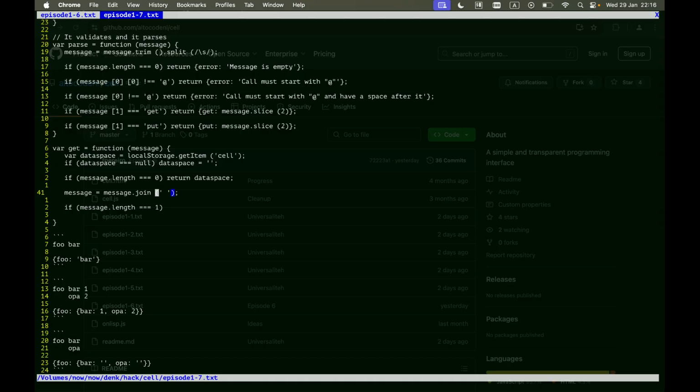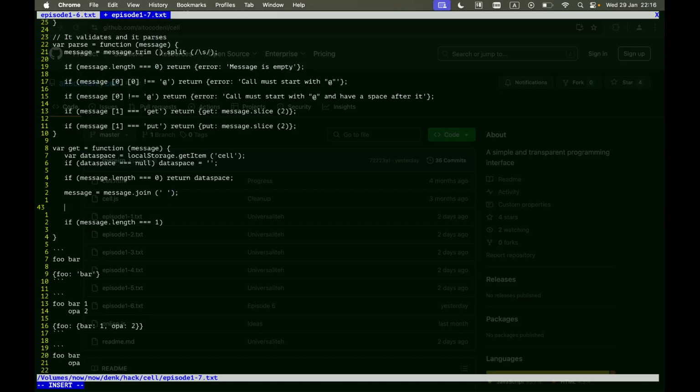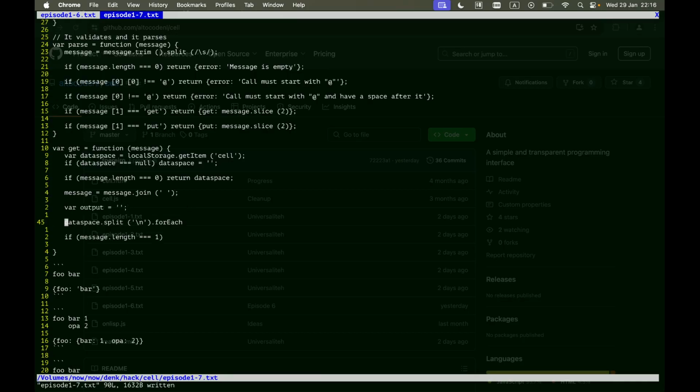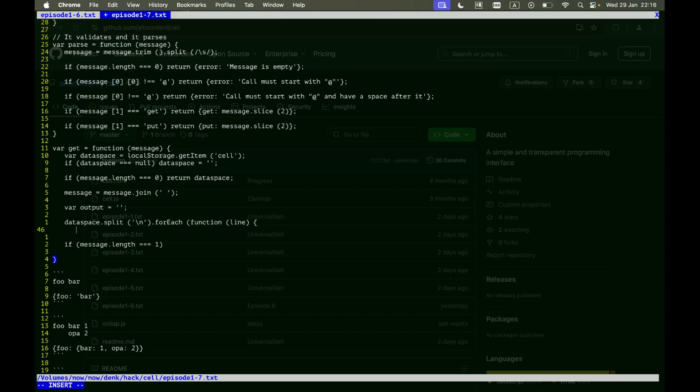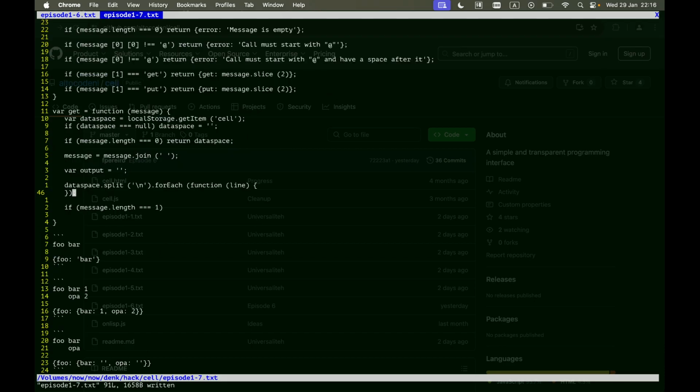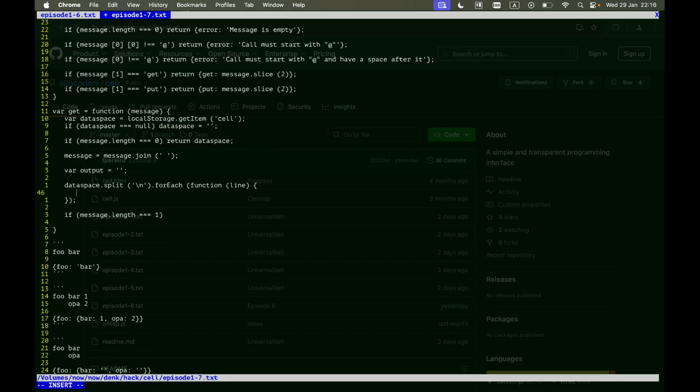So we now have text. So I'm going to do this. I need to iterate the lines in the data space. So I'm going to do data space split by new line for each, and I need to have a variable with an output, right? Yes, for each line. And you can see that they are going to take the ES5 JavaScript syntax away from my cold dead hands, because I still use it.